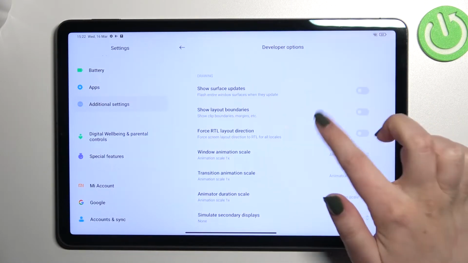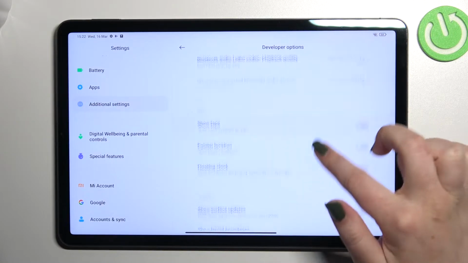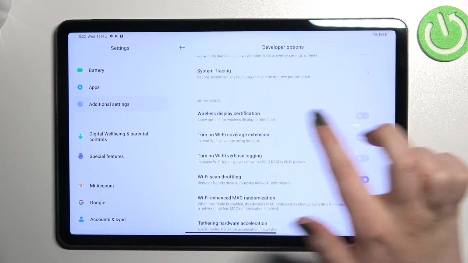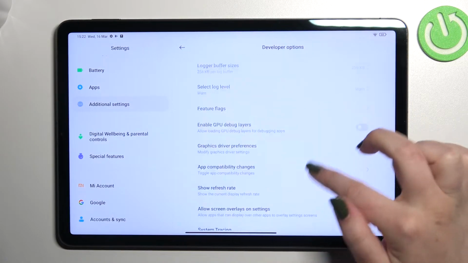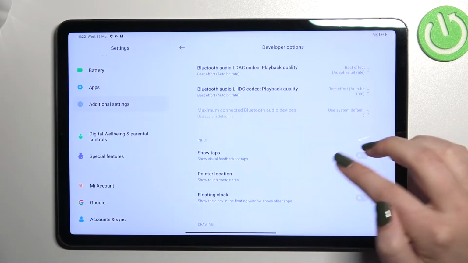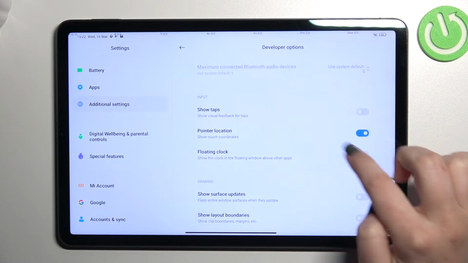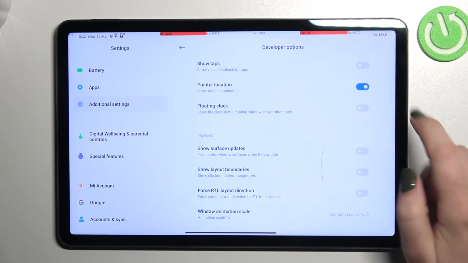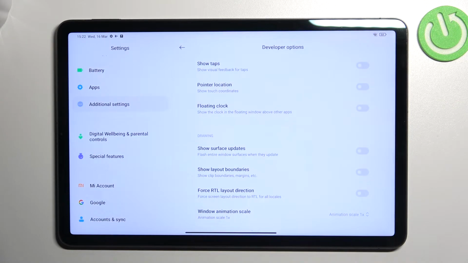So for example, we can change the window animation scale, we can show visual feedback for taps. Here we've got some options which are connected to the Bluetooth and overall to the networking, to the system tracing, and so on and so on. So if you'd like to turn on the option, all you have to do is to simply tap on it, and actually on the switcher, and as you can see it will be immediately activated and applied. Of course you can turn it off the same way.